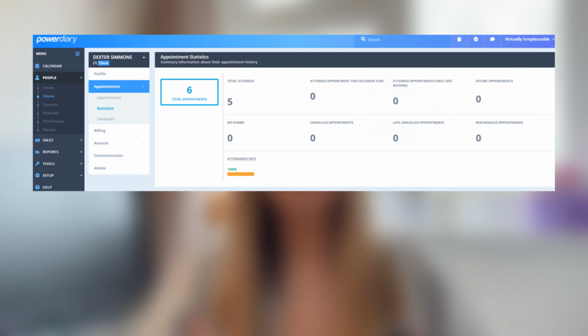You can also see all of your clients' appointment history and stats. You can see how many appointments they've had, how many they've turned up to, how many they've cancelled, and how many they've rescheduled, which is just great information for you to have on your clients when you're doing reports and things like that.